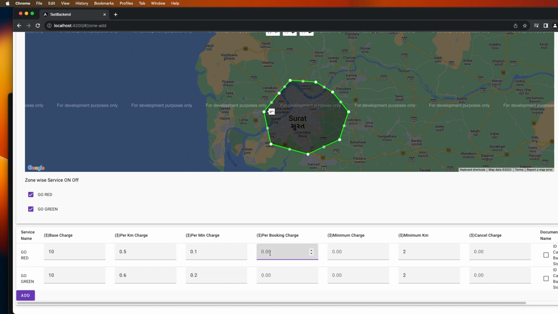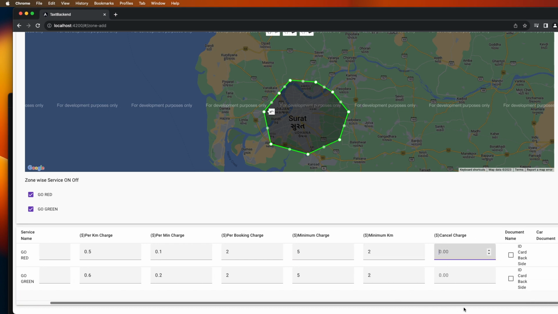And then the booking charge. Write down here the booking charge, $2. After that, the minimum charge: the user can pay $5 minimum, and the minimum kilometers we need to set to two like this. And the cancel charge we need to set once here, and I also need the document IDs here.